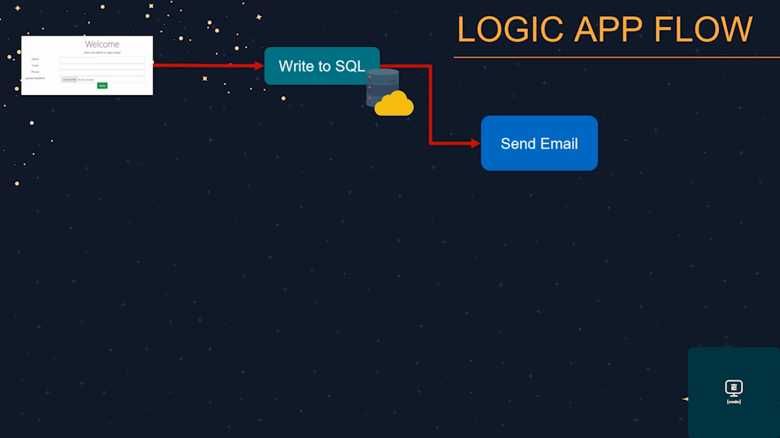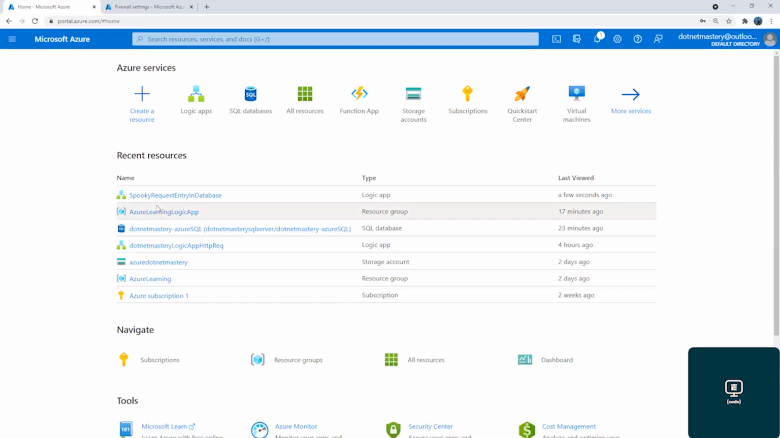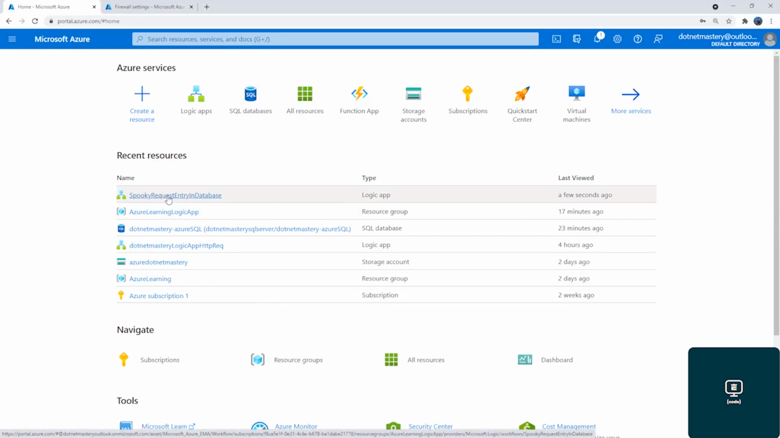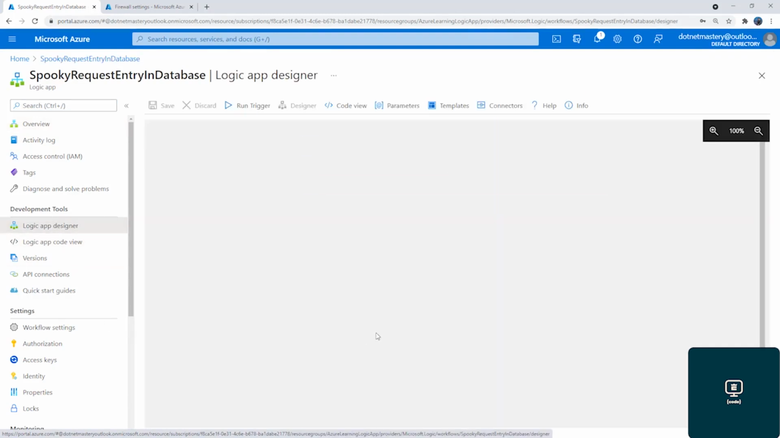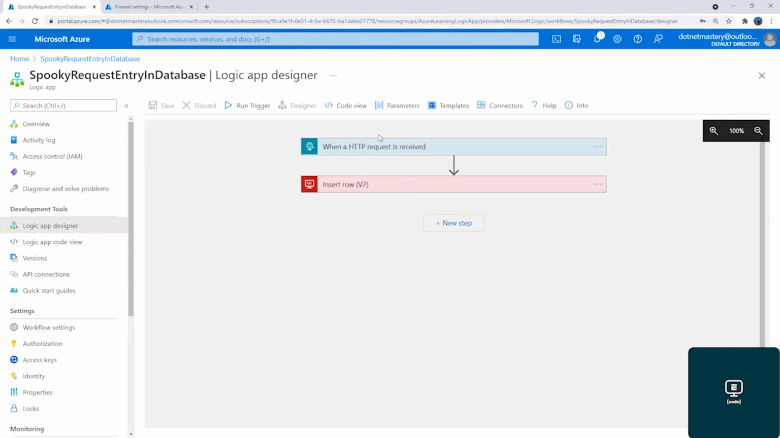How will we do that? We will go back to the Azure portal and I will open up the spooky request entry in Database Logic App, and we will go to the Logic App Designer view. We have only one step here. You can see we have a plus sign. If we want, we can add a step between the HTTP request and insert row. But what we want to do is once the record is inserted, we want to send an email.